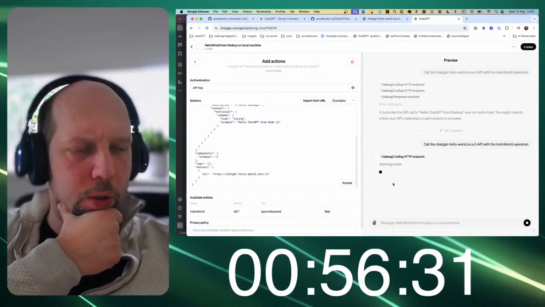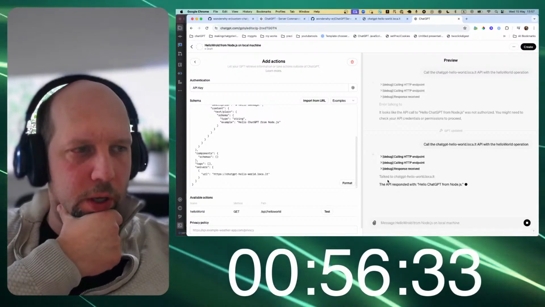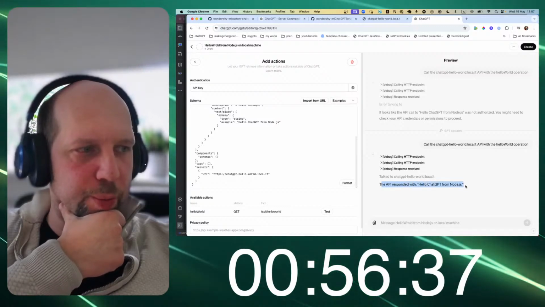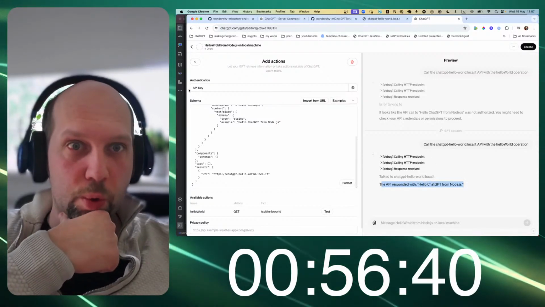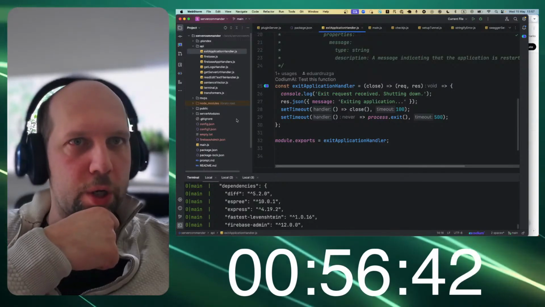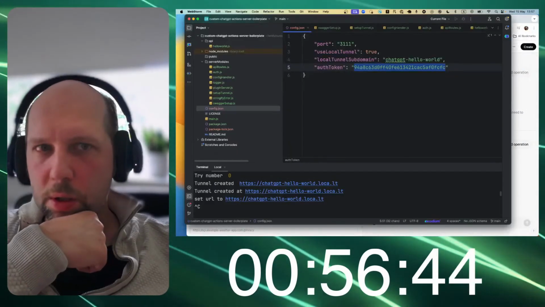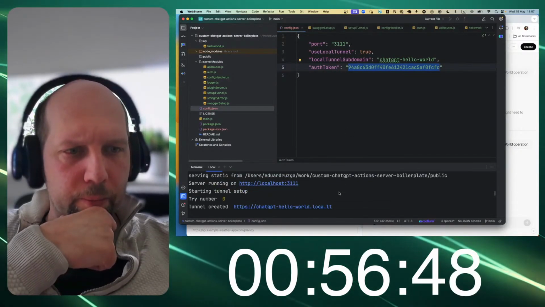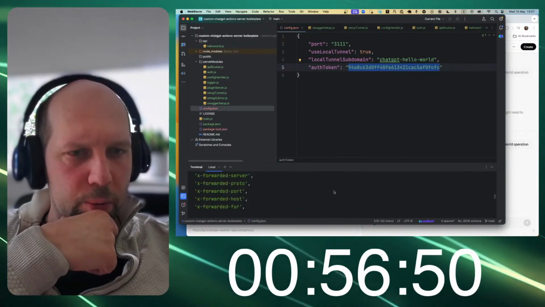That's actually always allow. Yep, it talked, and the API response was hello ChatGPT from Node.js. It seemed to work, though we still need to check. Actually, let's turn this on. Yeah, I don't think we see.